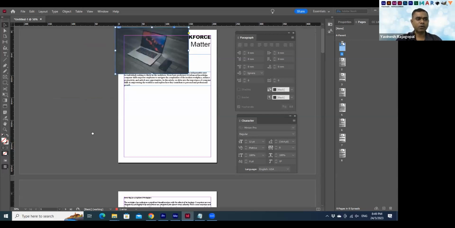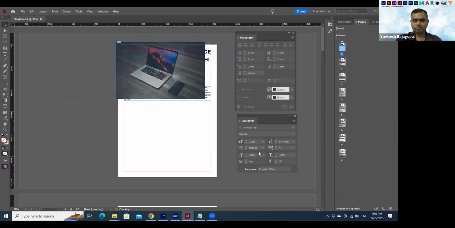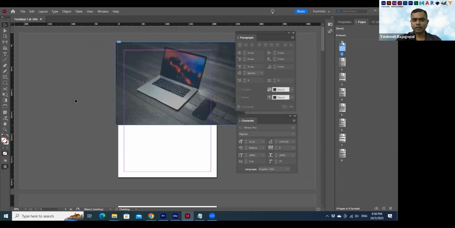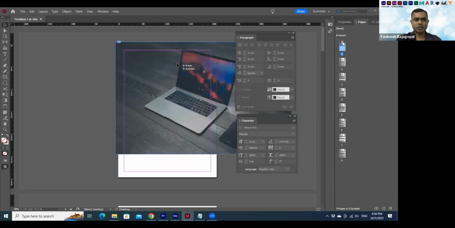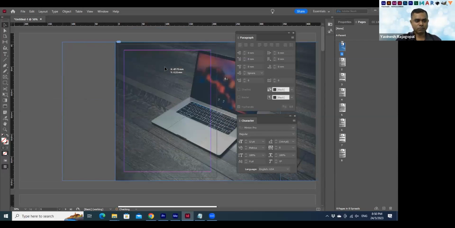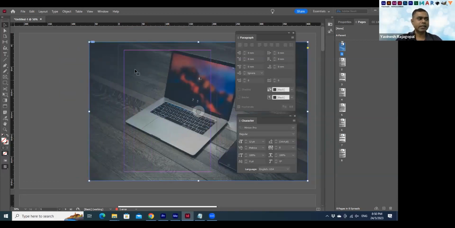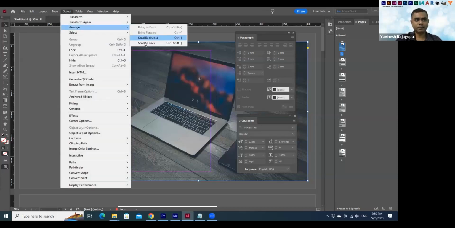Okay, and then I hold my Control key and Shift key, then I drag from the corner. Something like this. And then adjust the position. Understand? Let's say I don't want to show the font, so move it a bit like this. Okay, after you adjust the size, then you go to Object, Arrange, Send to Back. Same shortcut as in Illustrator. Okay, send to back.